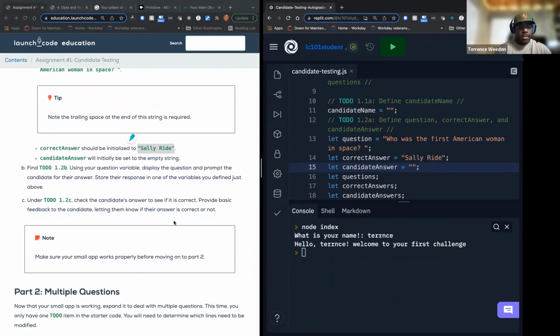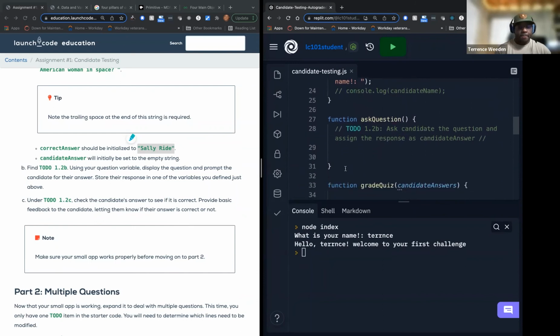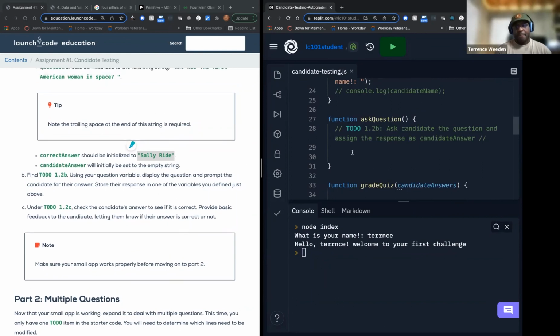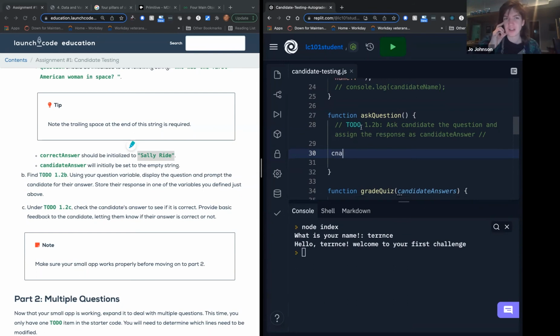Now, here we go. Find to-do 1.2b. Here it is right here. Using your question variable, display the question and prompt the candidate for their answer. Store the response in one of the variables you define just above. All right, here y'all go. Somebody tell me, what do I need to do to make this work? Candidate answer equals. Yep, let me go up and get it.